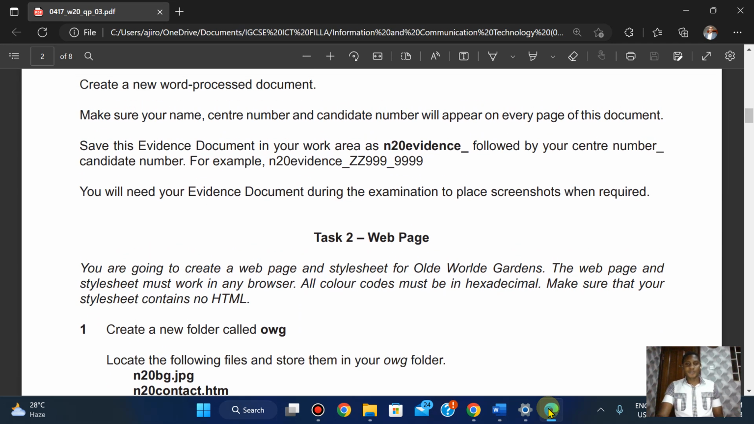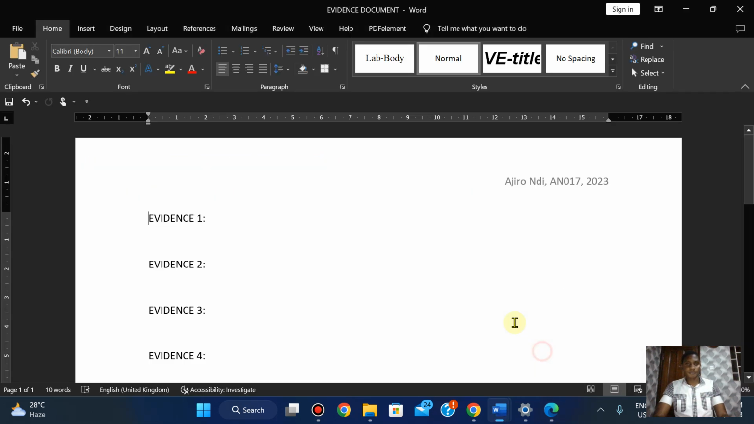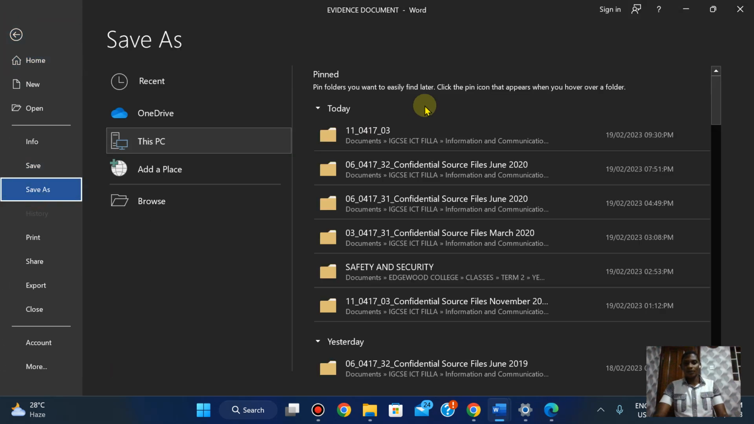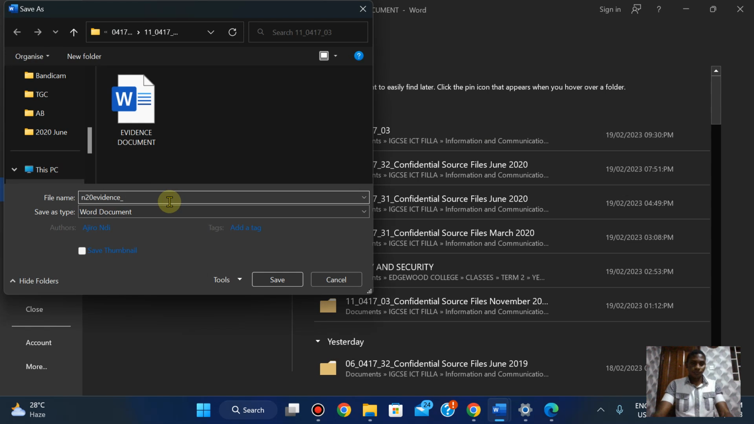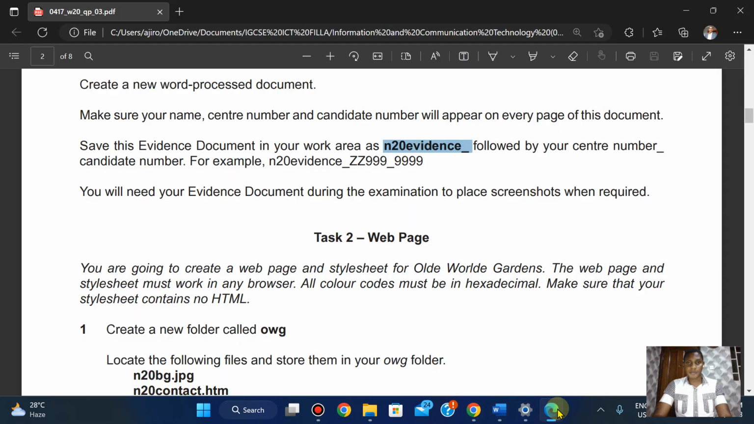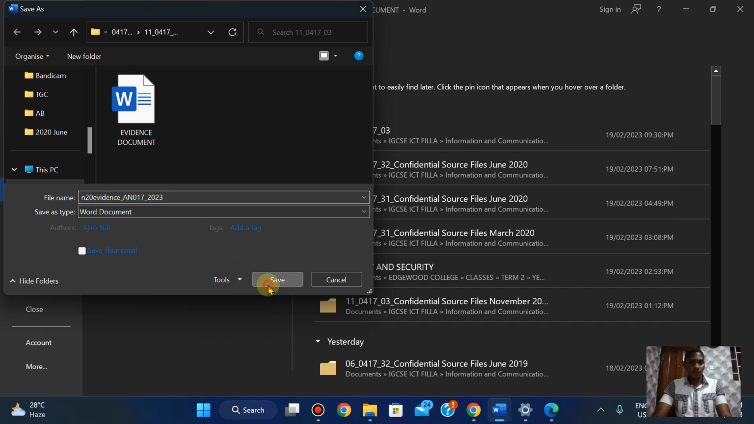Save this evidence document in your work area, followed by your center number followed by your candidate number. Click on file, click on save as. Alright, so we have AN 017 underscore 2023. Save.